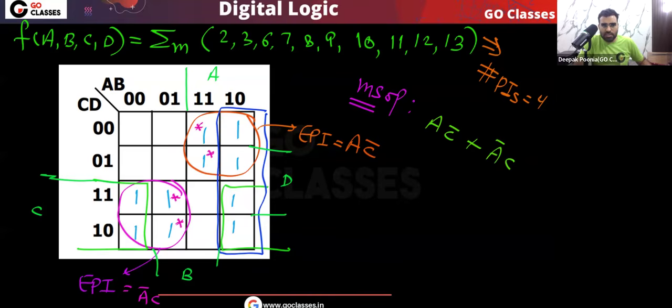Did I cover all the one cells? You can see these one cells I have covered. You can see these one cells I have covered. But still, these two one cells are remaining. So I need to cover them. Now, to cover them, I need to use the minimum number of PIs.